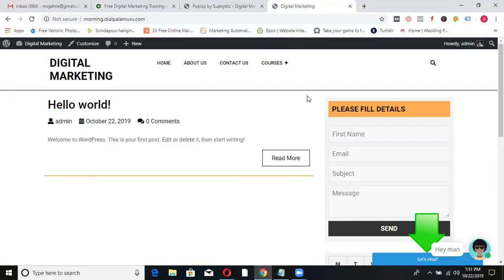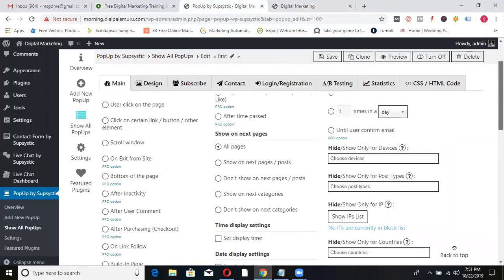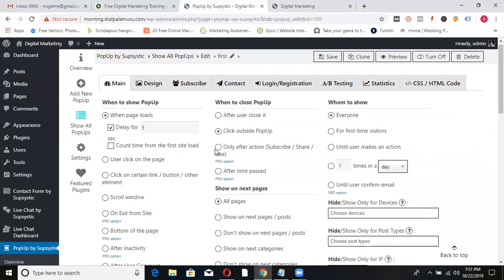So what I'm trying to say is pop-ups are good if you use them in a proper way. If you try to irritate them, it's bad. You can see here, when to close the pop-up: only after an action, meaning the customer fills in the details, then only it closes. This is kind of sadism. Don't use this kind of thing. Now instead of closing the pop-up, the customer will close your website itself.